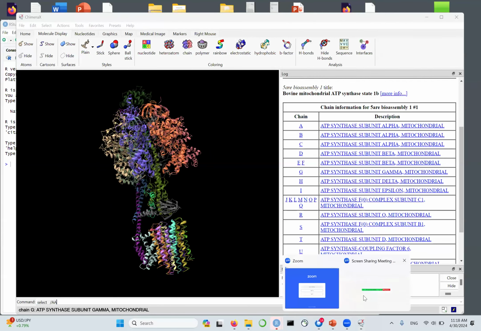Here's a pattern of hydrogen bonds. The chains are pointing the same direction. So this is N terminus, this is C terminus. You can see there are hydrogen bonds connecting every pair of residues. So that's what's corresponding to here.